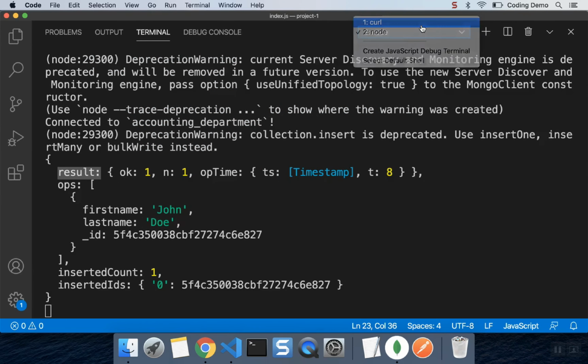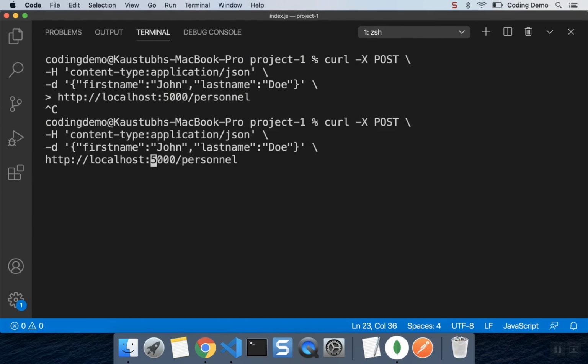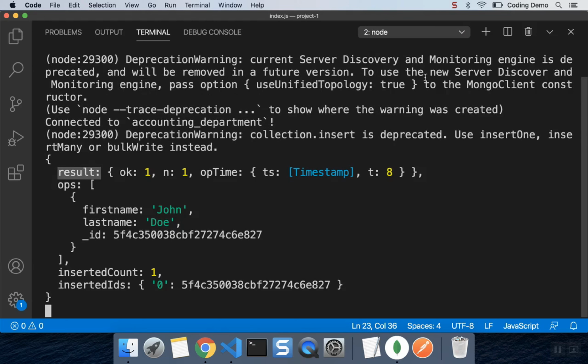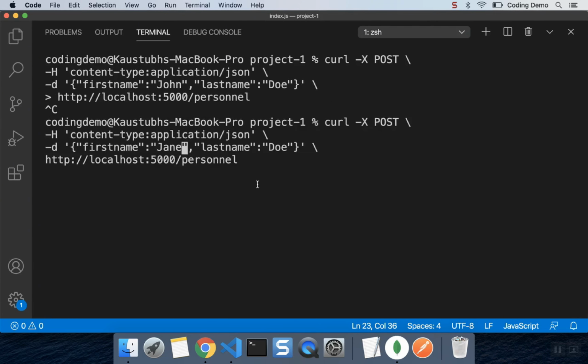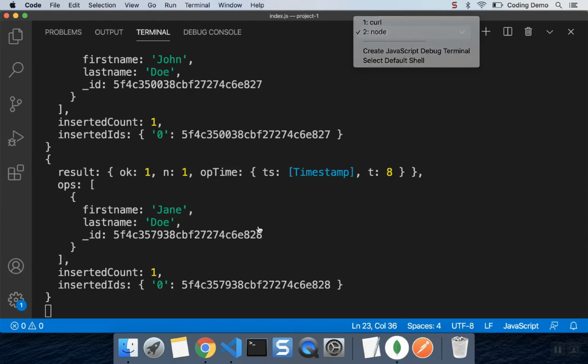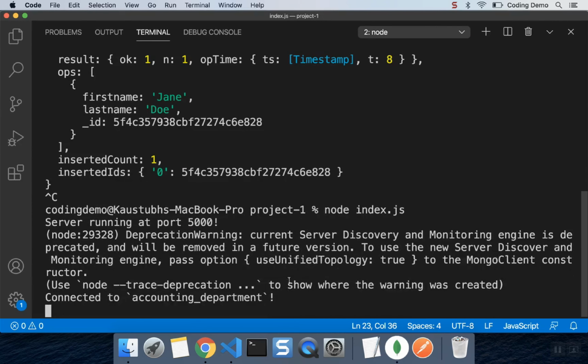and let me quickly go to the curl, and instead of John Doe, let's add Jane Doe. All right, let me see if the node is actually running. Okay, it's running fine. And we press enter. Oh, I need to restart the server, my mistake. It will still give me the console.log for Jane Doe because I didn't restart the server. All right, that's fine. Let's restart the server.